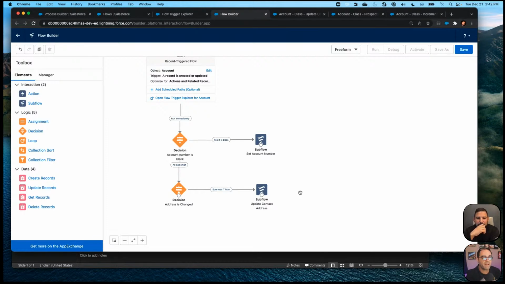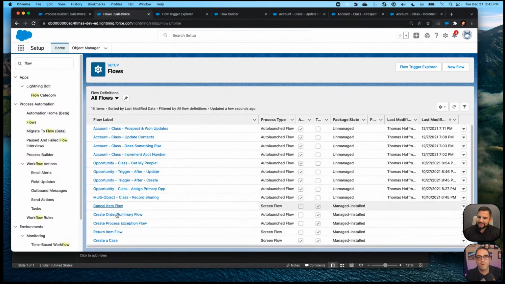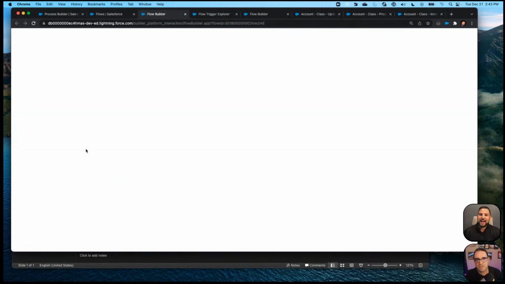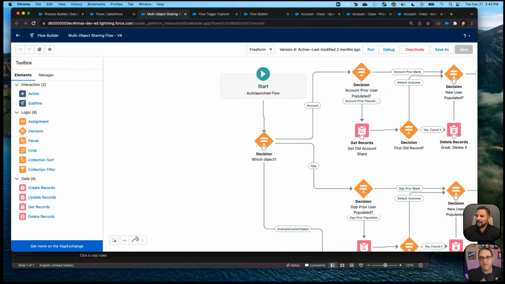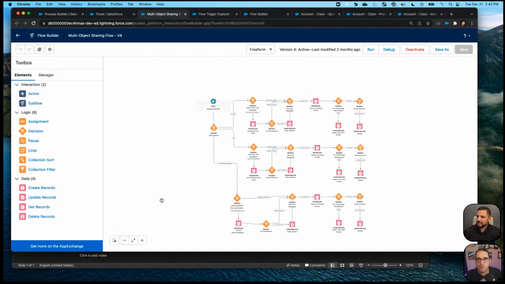So, for example, you might have some automation that initiates through a case getting created where the customer is saying, can you please update my address on file? And it's maybe through the case where it's going to warrant updating the address for, maybe it's plural, accounts and contacts, or something happens on the opportunity that warrants doing this. You said I wasn't going to show this, but this is a great example. This is a multi-object sharing flow.